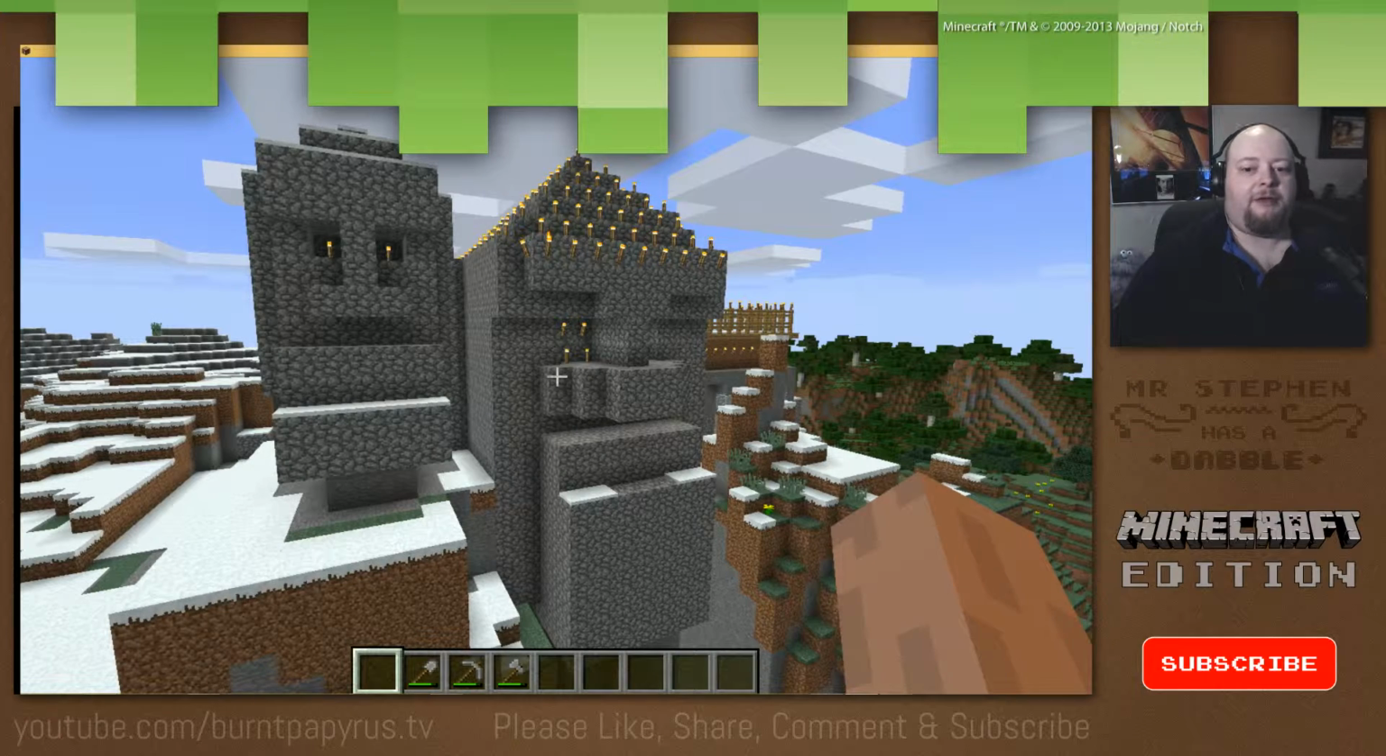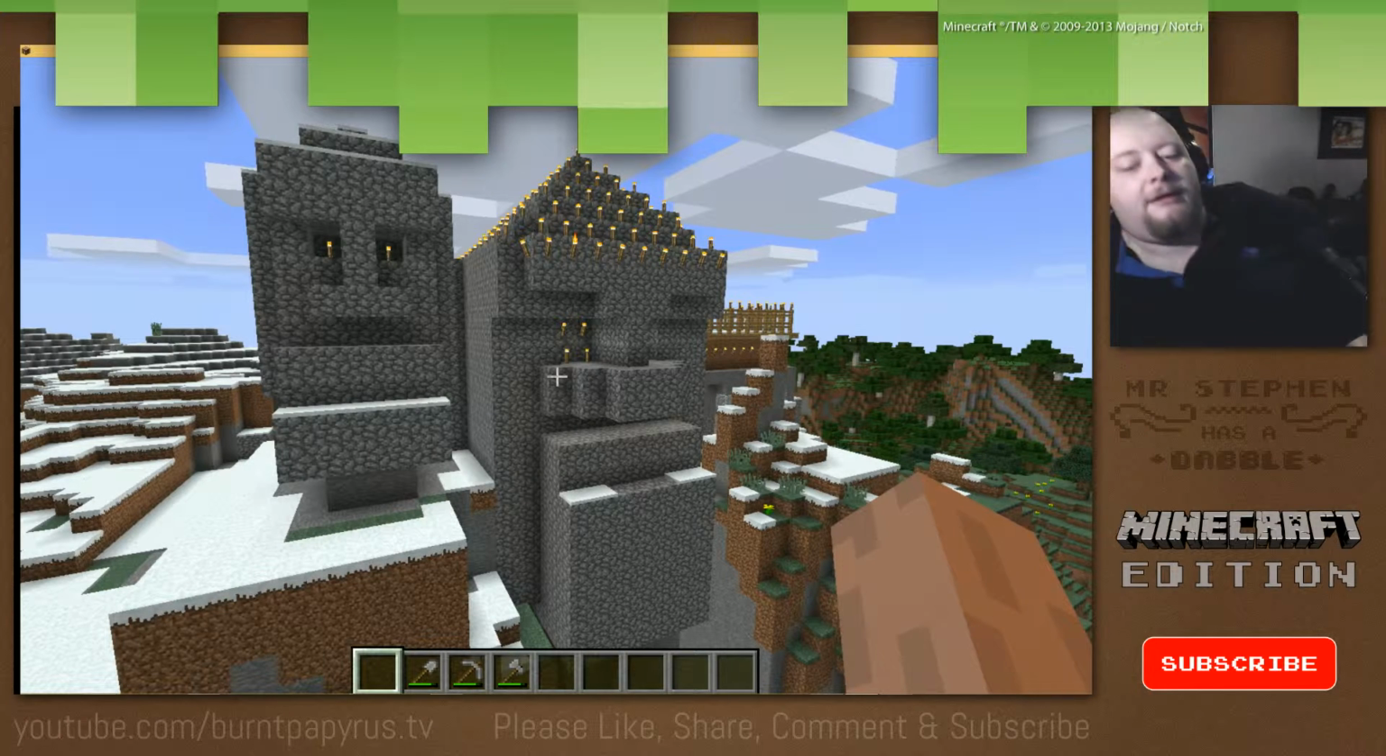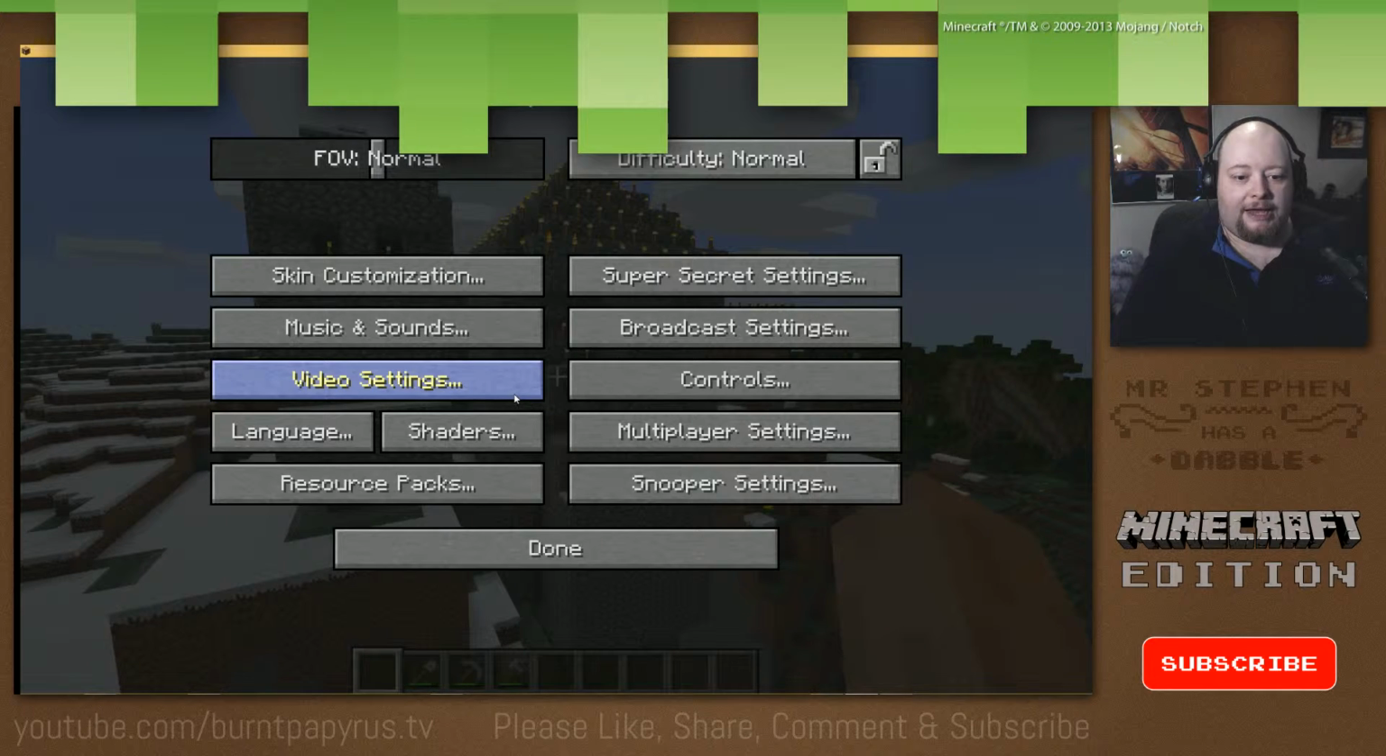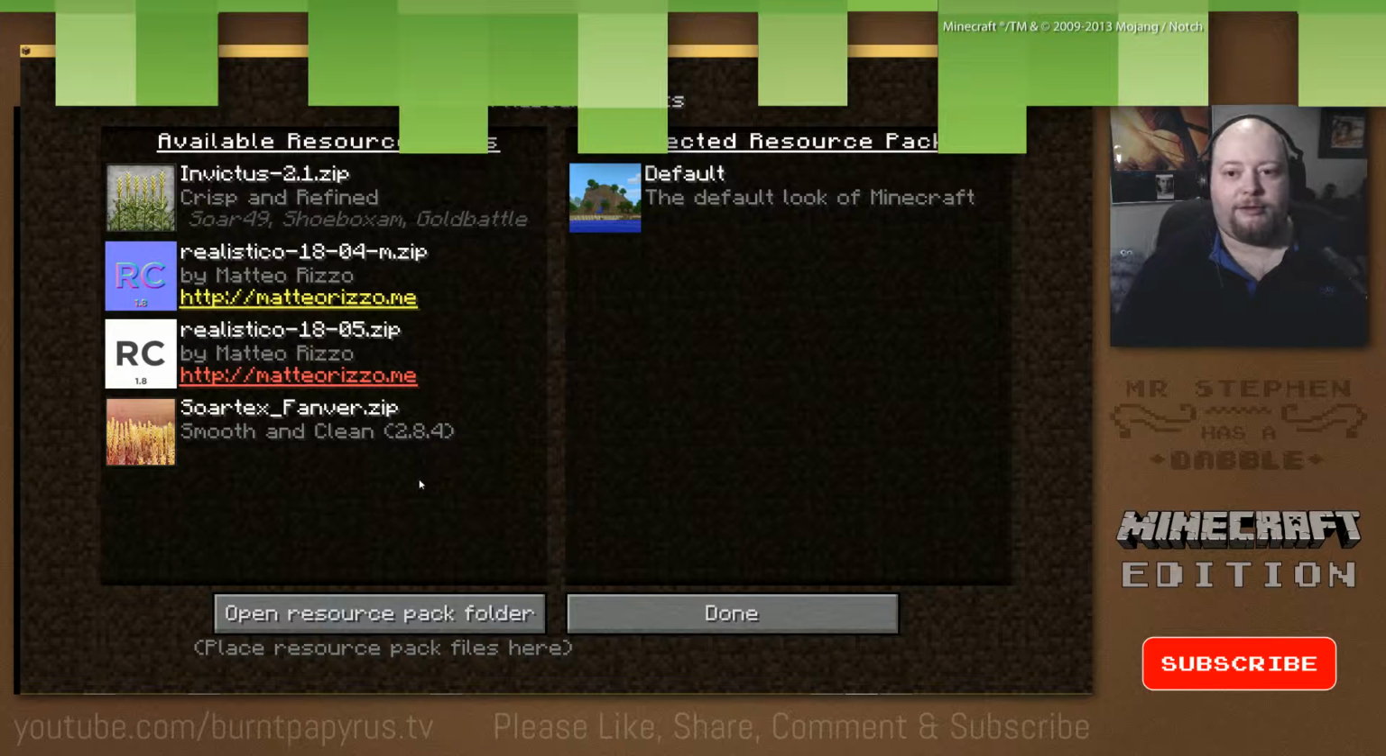Now, what we'll do now is we're going to change the texture pack, and we do that by going into options here. So you just press the escape key and go to options, and you've got resource packs there and you've got shaders there, and these are the two things that we're going to be working on today. So resource packs, to start off with, Fanva is the one that I wanted to try out.